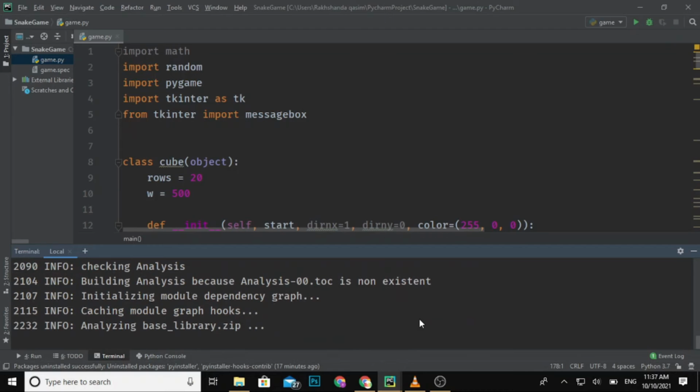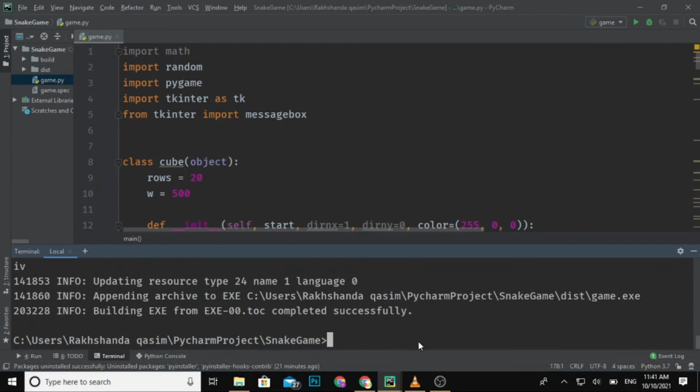So as you can see here, it is analyzing the project to convert it into an executable file, and we have to wait for a few seconds. Okay guys, you can see here the project is converted successfully after a few seconds, and two folders appeared, the build and the dist folder. Inside the dist folder we have an executable file.